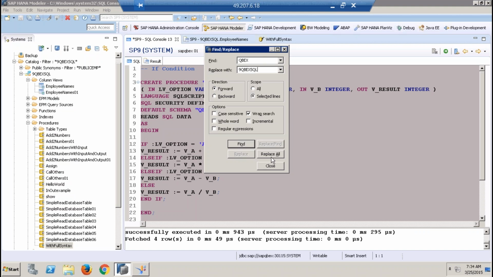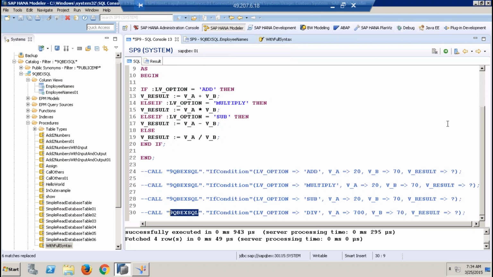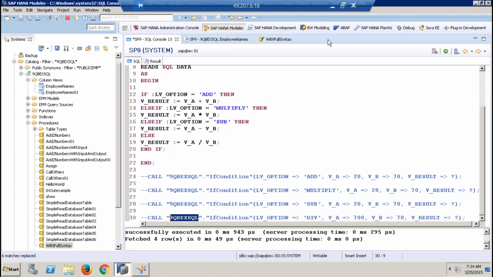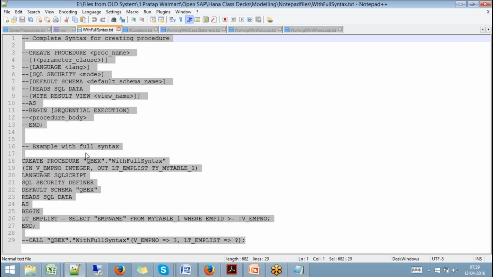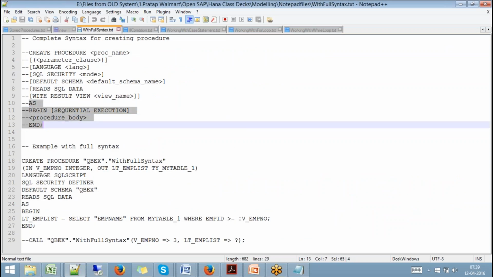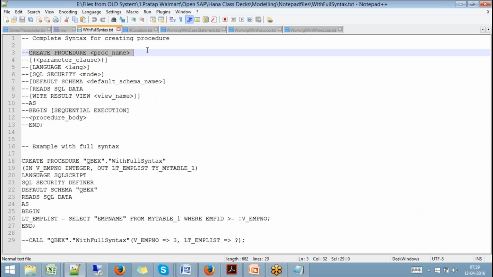Sir, in the previous example, which lines are optional and which are mandatory? Can you tell us once again, sir? Everything is optional previously. If you see, everything is optional except AS, BEGIN and END, which are mandatory. The rest, parameters, language SQLSCRIPT, default, read SQL, all these are optional. And then the name, CREATE PROCEDURE, the name of the procedure is mandatory. If something is not specified in square brackets, it means it is mandatory. And anything specified in square brackets, square parentheses, means it is optional.